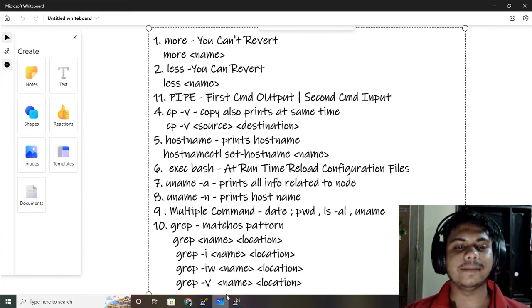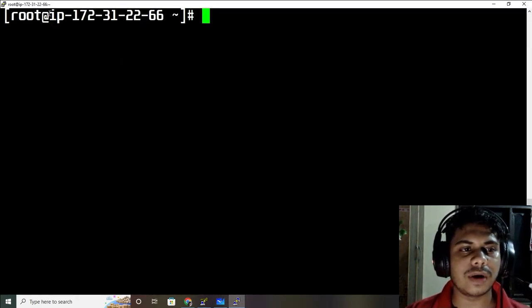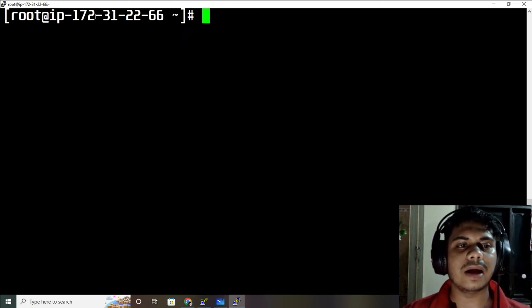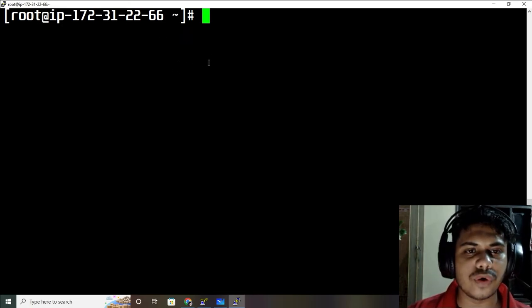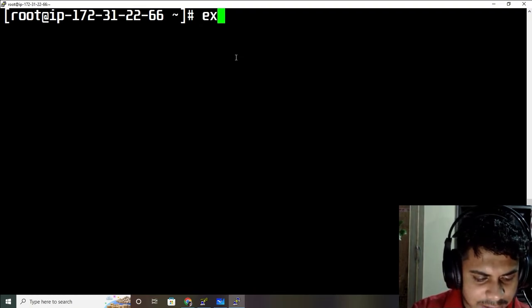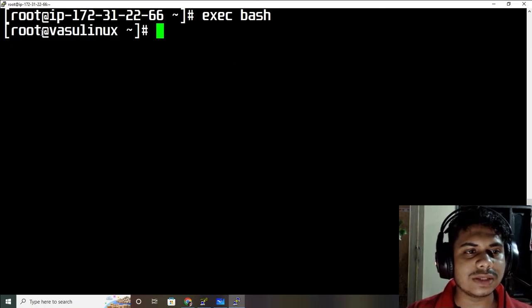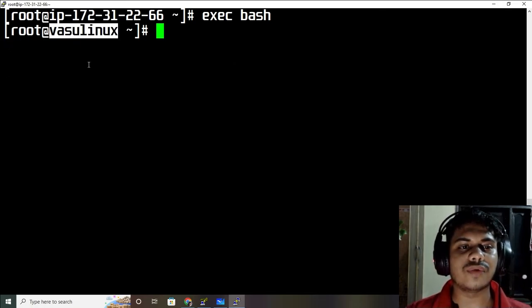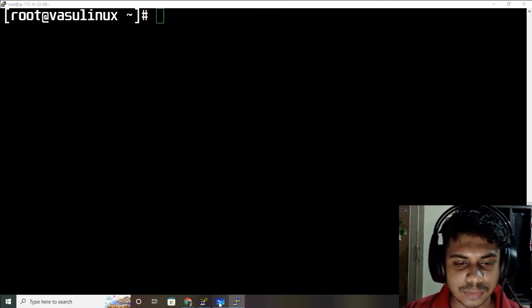Let's move ahead. Let me show you, this is also your host name. But when you restart or reboot your Linux, it will change. But if you want to change it now at runtime, what is the command? exec bash. Now you can see that it is changed to your Vasu Linux, which is pretty good.